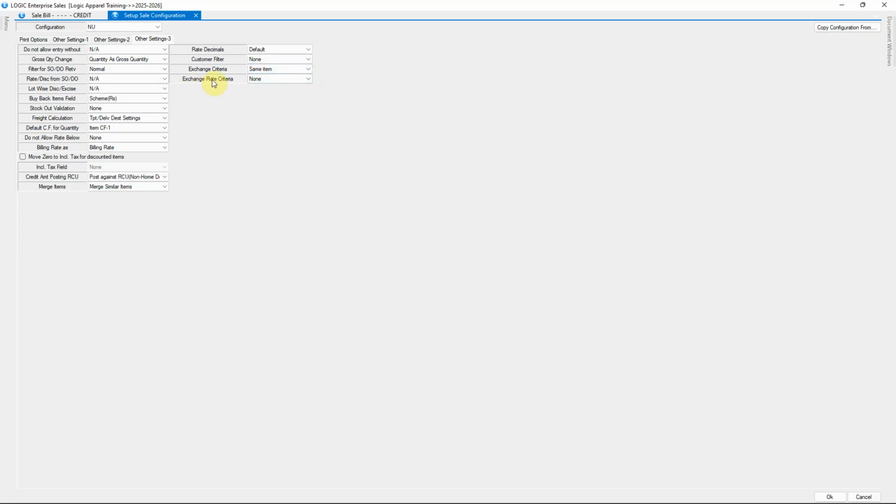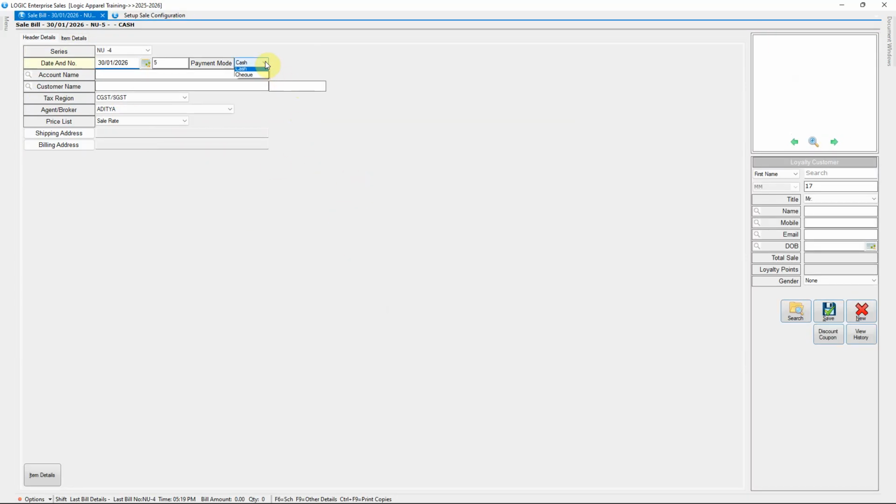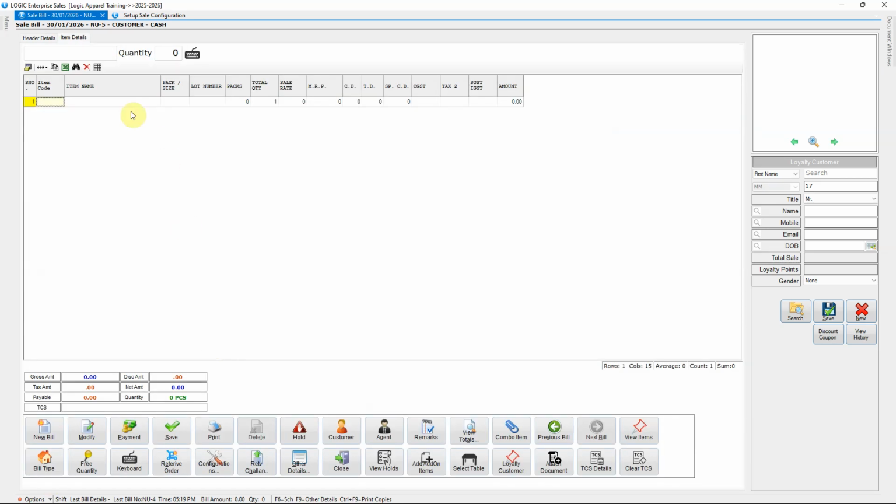Additionally, the Exchange Rate Criteria drop-down offers multiple rate options such as Basic Rate, Sales Rate, Purchase Rate, and MRP. For now, we will keep it as None to observe the default behavior. Save the configuration and then initiate a new transaction using the newly created Sales Bill series. In this series, the entry mode will be set by default to return exchange mode.